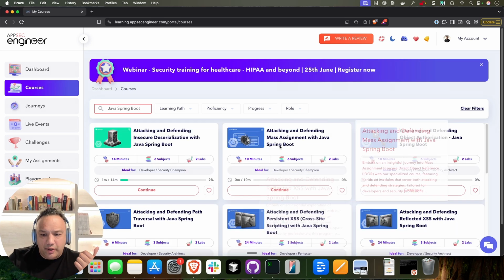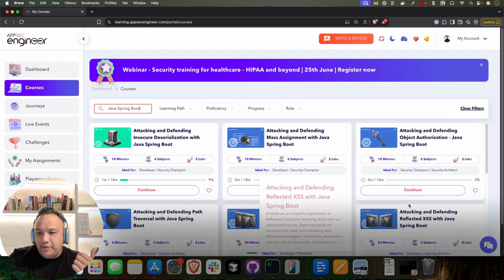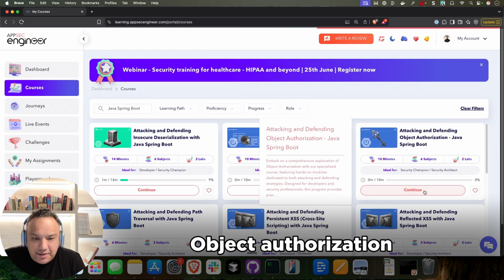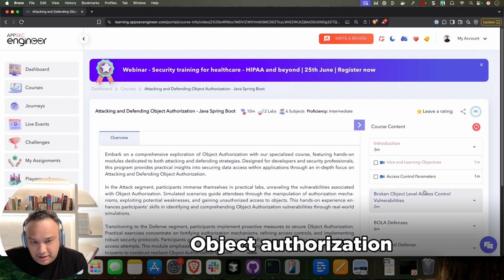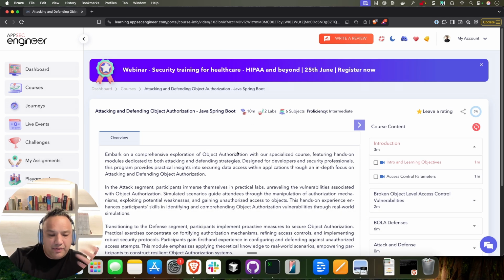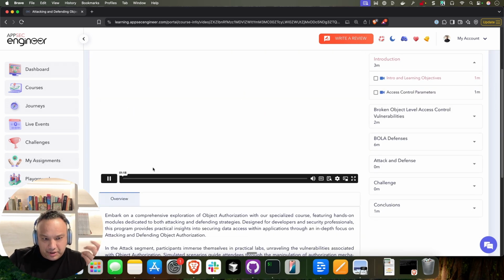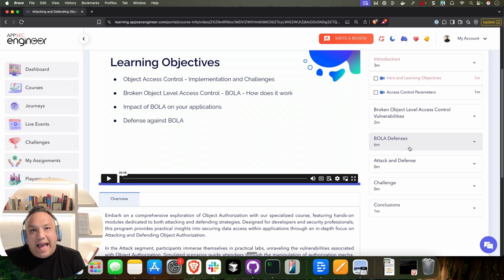Let's start with the first one, which is object authorization. This is actually a pretty serious issue. It really comes from access control issues. With object authorization, it's really access control issues that are causing this problem. It's basically when you have multiple tenants or multiple levels of authorization in the system, and a user is able to access things that they should not access.